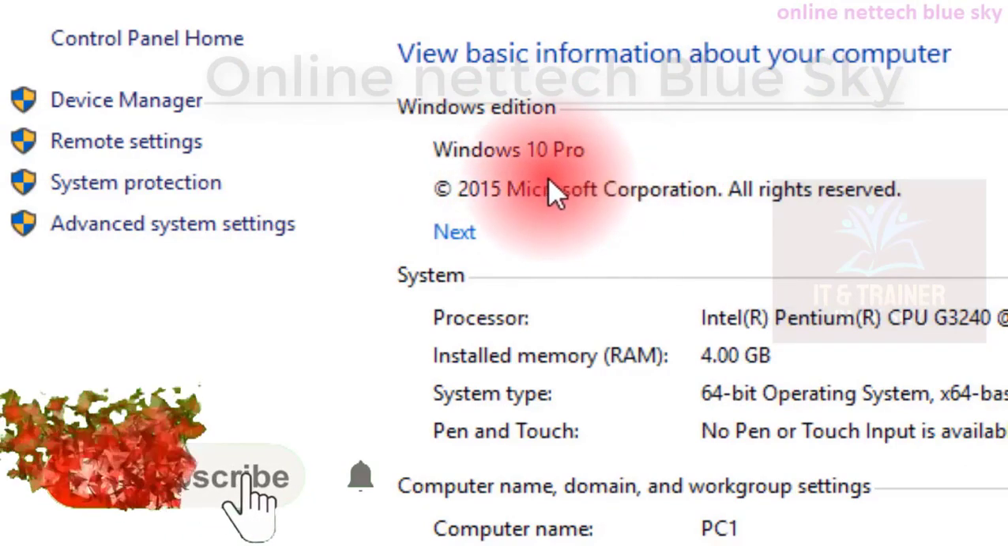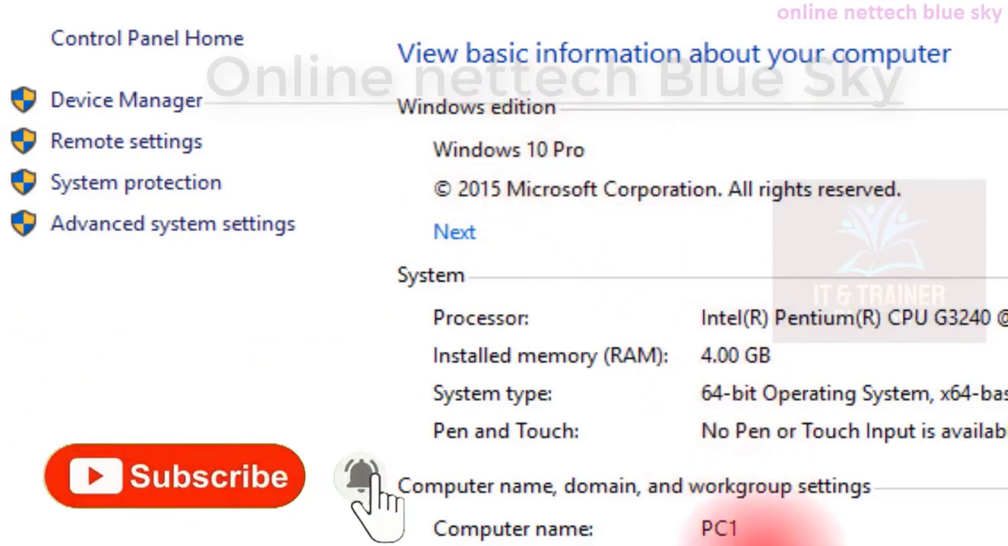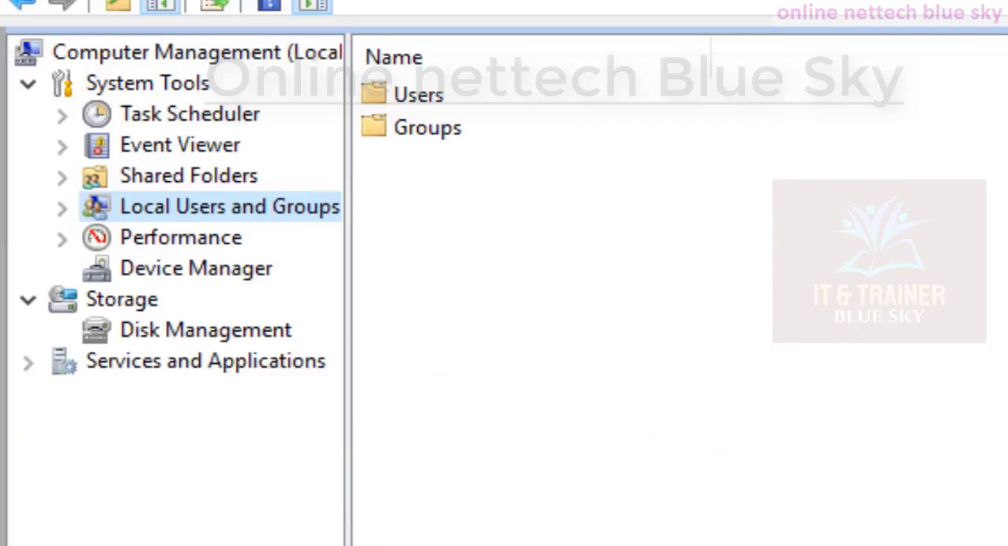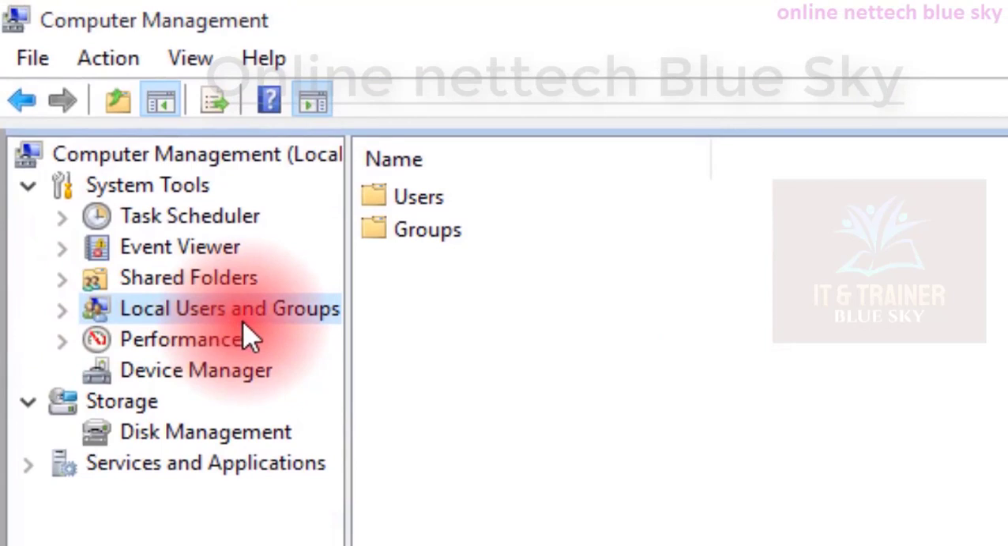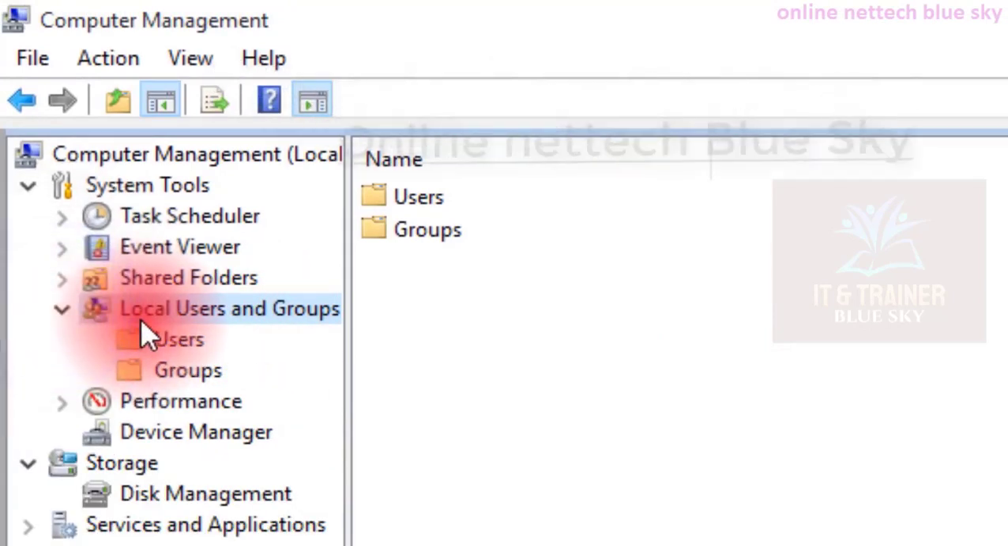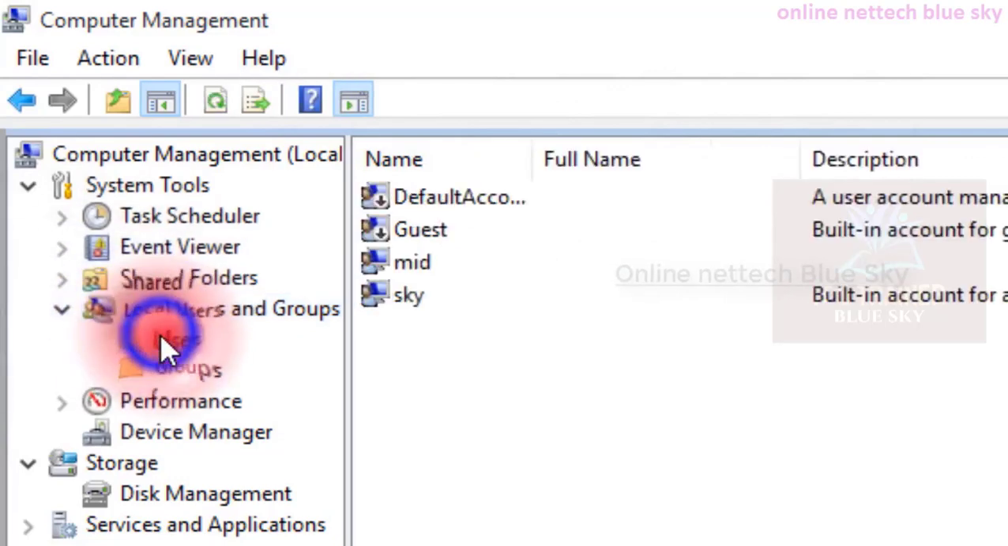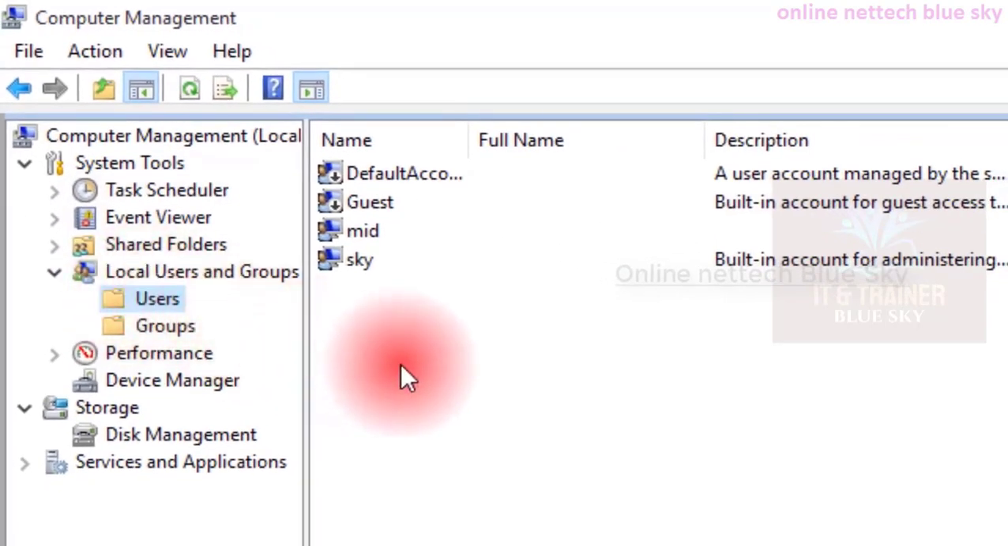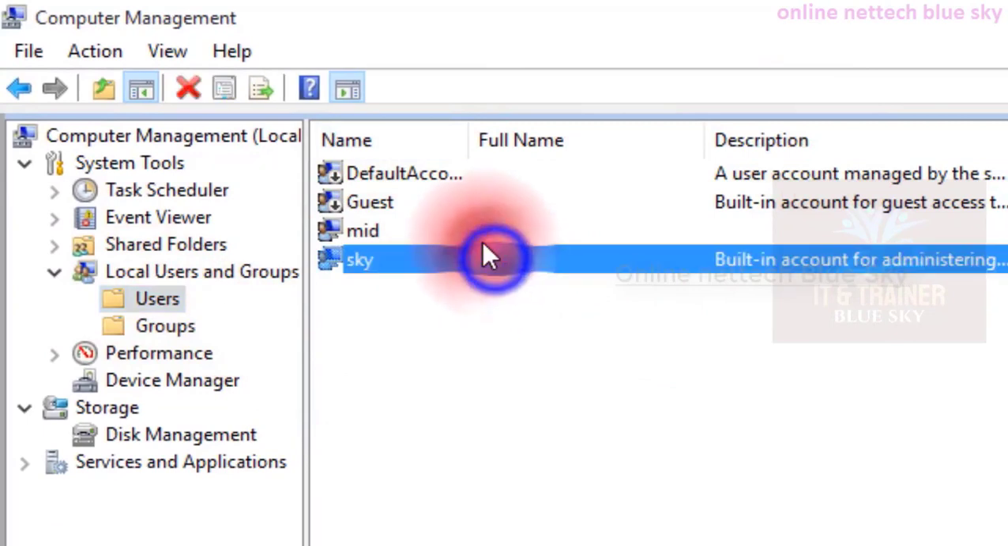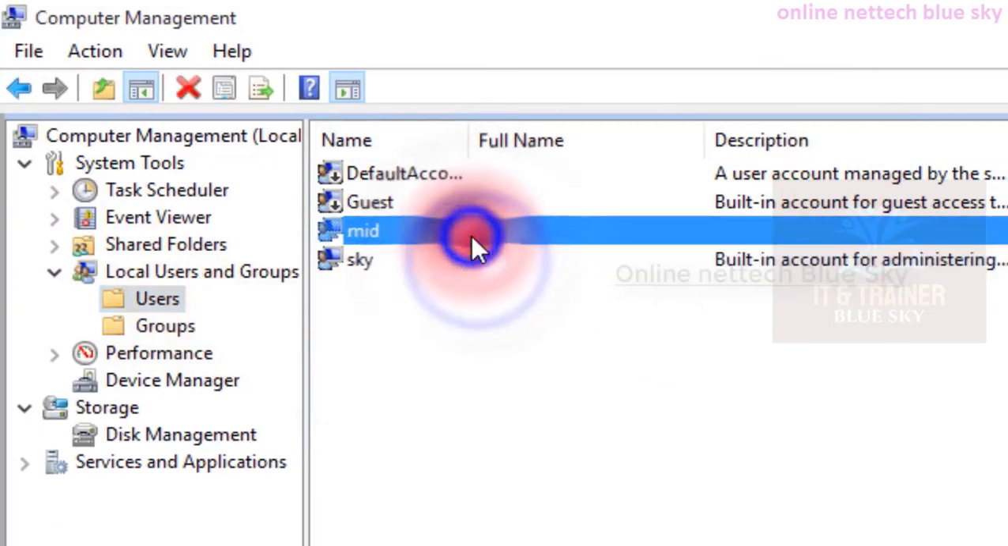So the user creation option is not available here, only on Windows. Windows Ultimate and Windows Professional have these options available. Home Premium does not have this option. So you can see this is Local Users and Groups. I click on Users. So this is the second way you can create a new user.